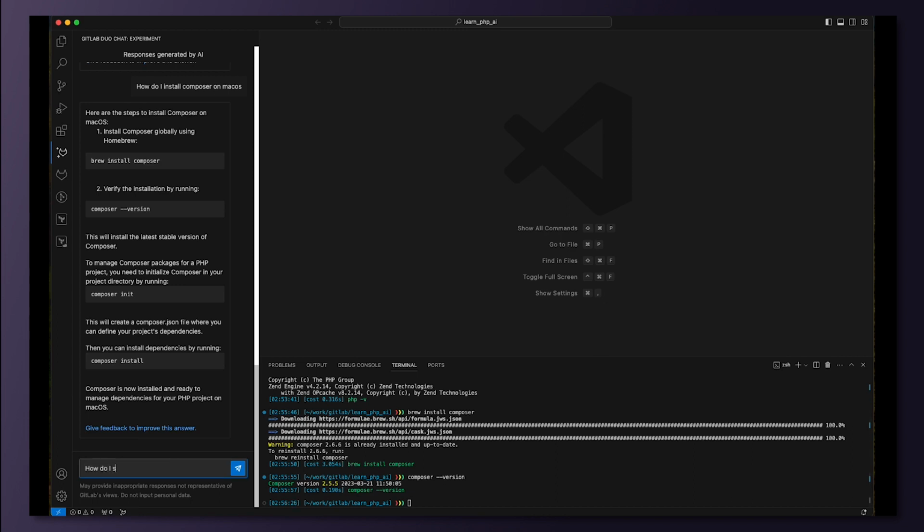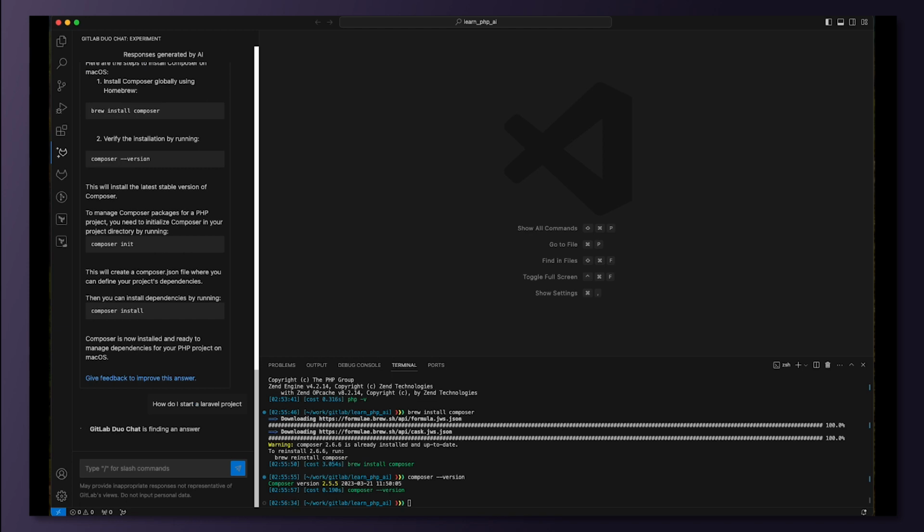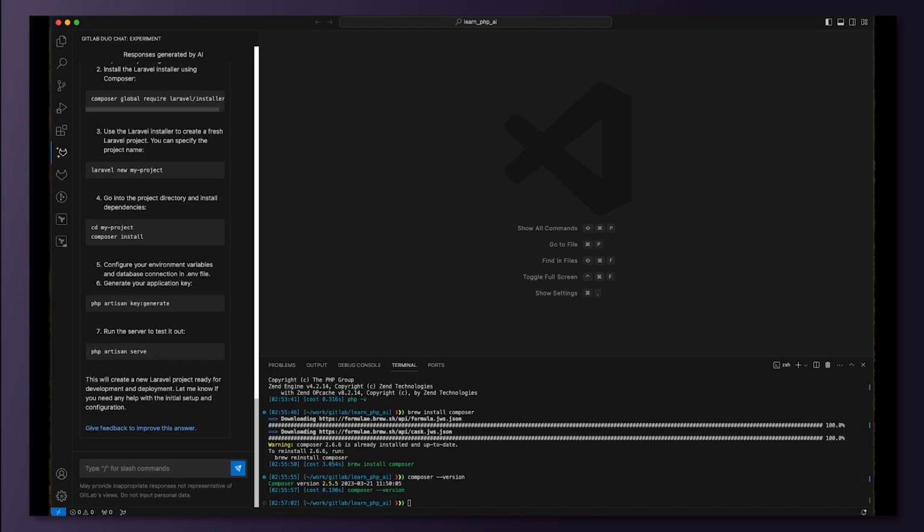How do I start a Laravel project? Now, we have our dependencies set up. We have PHP set up. We have Composer installed already. And the next thing will be for us to start by building our Laravel project. I like using Laravel because I have experience working with it, so it's easy to use for examples.